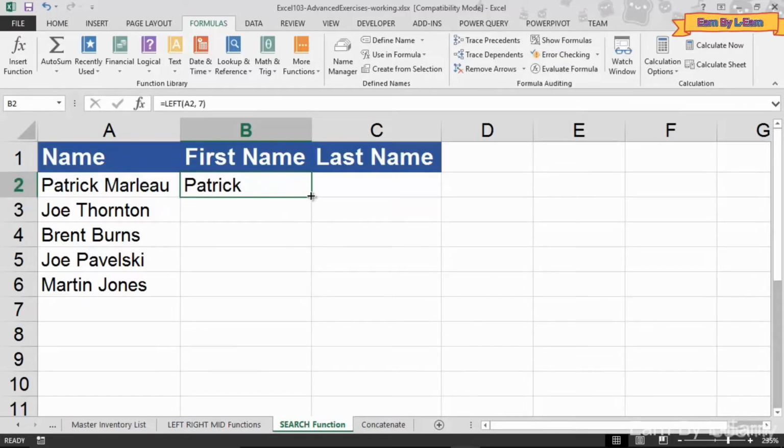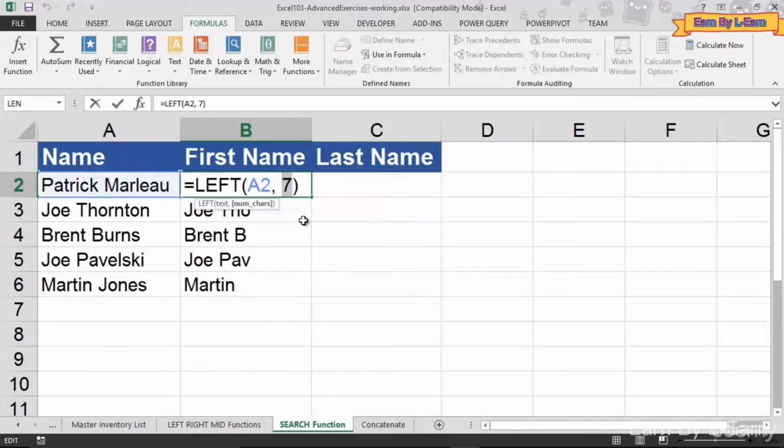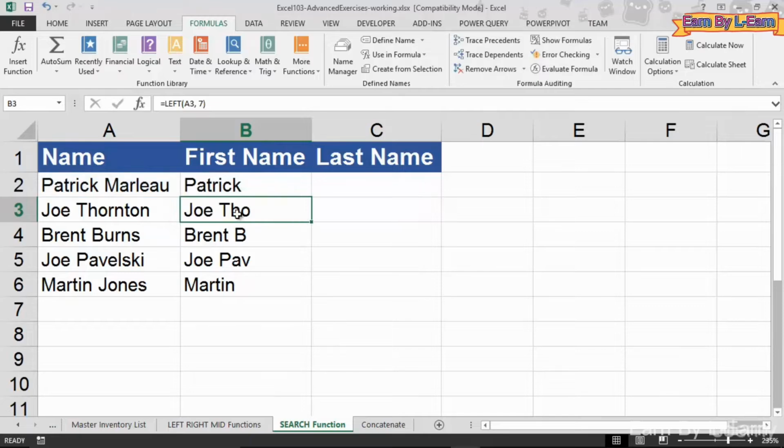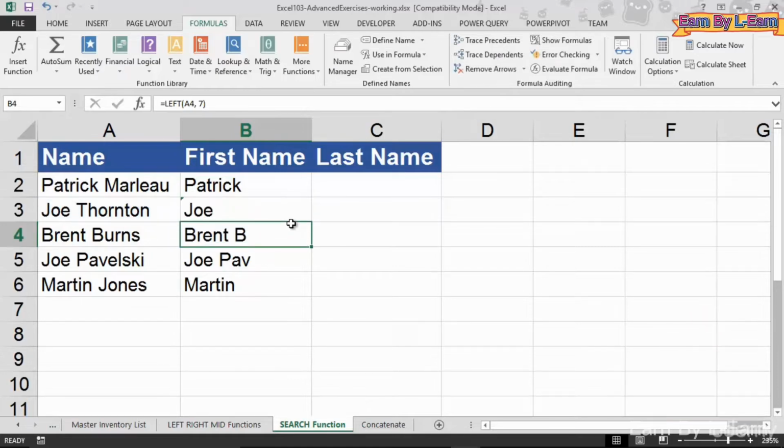Now, if I copy this down, oh, what's wrong? I'm getting Jotho and Brent B and Joe Pav and Martin. I'm getting perhaps too much information here. Okay? Martin looks pretty good, but for the rest of them, I got pieces of their last names. Well, the function that I created here, using left, had a hard number. It was always going to grab 7. So I could do this, right? I could go to each individual function and update it, say, well, no, I only need 3 here, not 7, and do that manually. But that's quite the task.